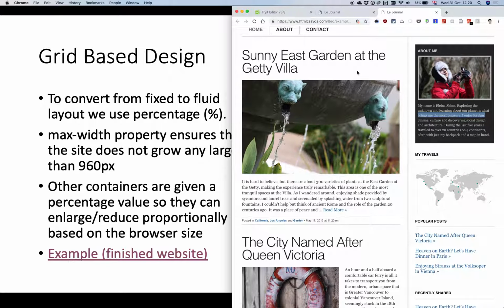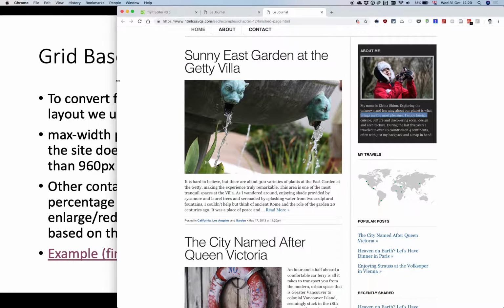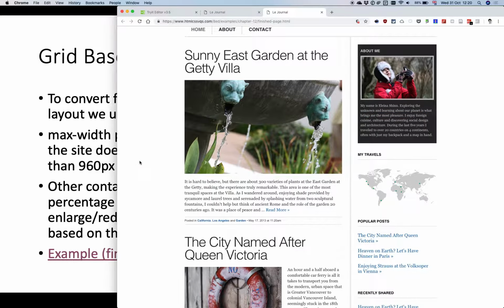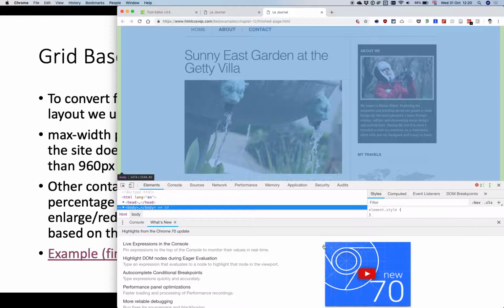And for example, I can change the width. I can undo the maximum width so you can see the effects.